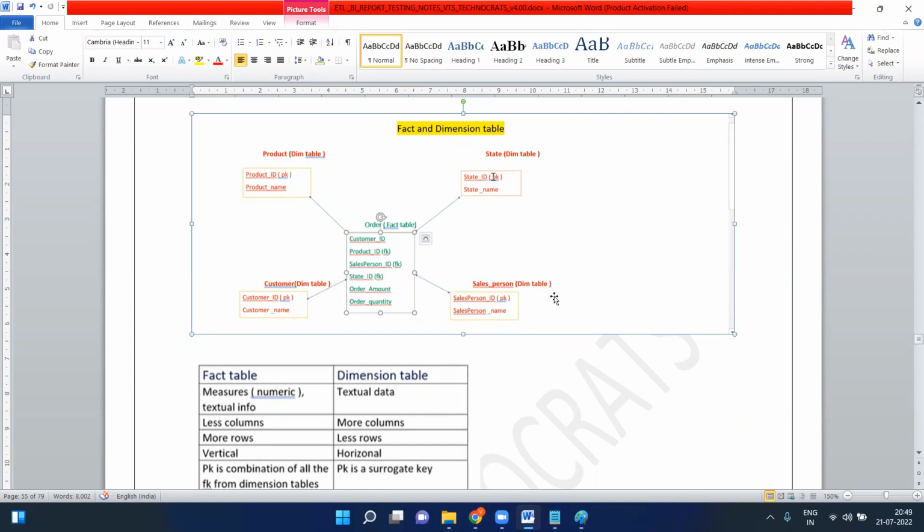Now, this is a dimension table. In the dimension table, take salesperson. What is the key column? Salesperson ID. So if I want to join this salesperson dimension table with this order fact table, how can I join, using which column? Salesperson ID of the salesperson dimension table will be joined to salesperson ID of the order fact table. Yes or no, guys? Yes.